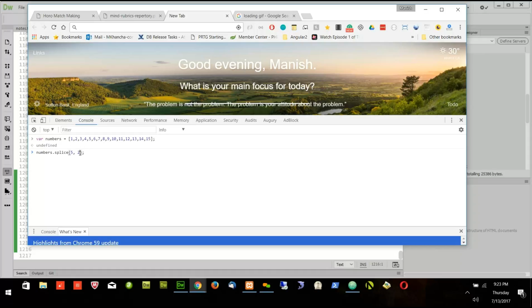Let's say instead of 2, I put 3. So that means 6, 7, 8 will be deleted. I'll press enter. You will see whatever is deleted is returned: 6, 7, 8. Now if I print the numbers, 6, 7, 8 is gone. Let's do it again with a different value. Now I'll say numbers.splice. I will start with the seventh number position and I'll delete 1. So what will be deleted?